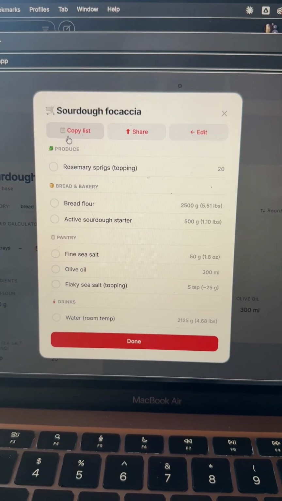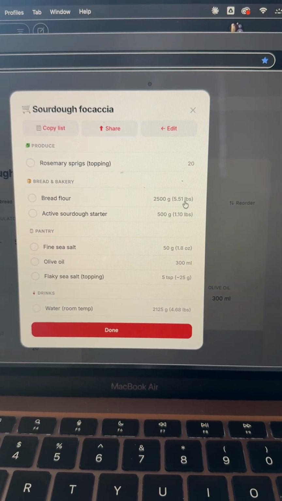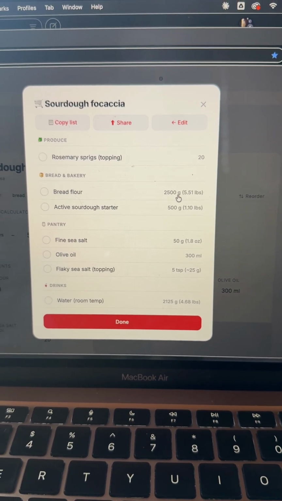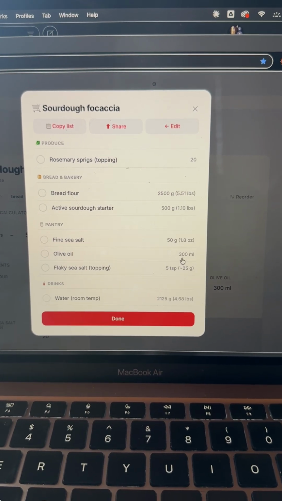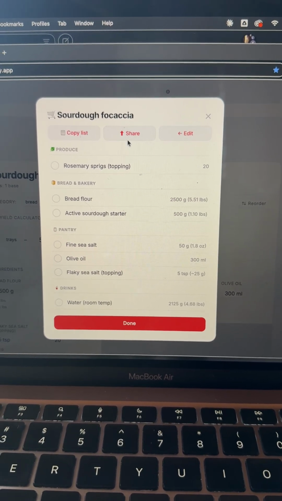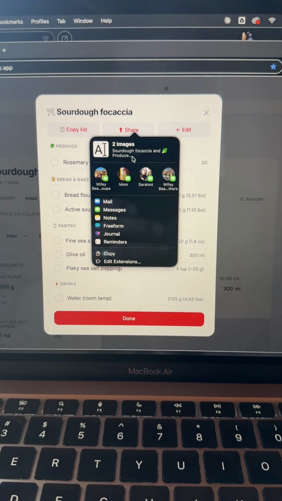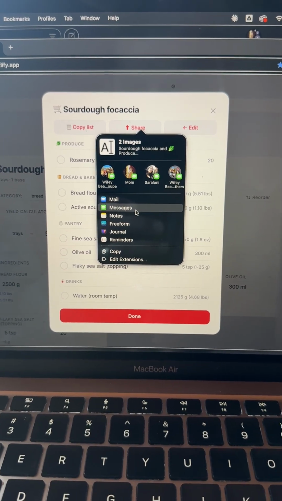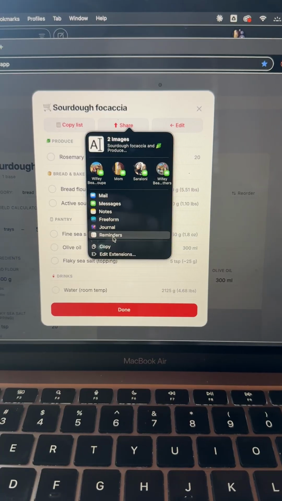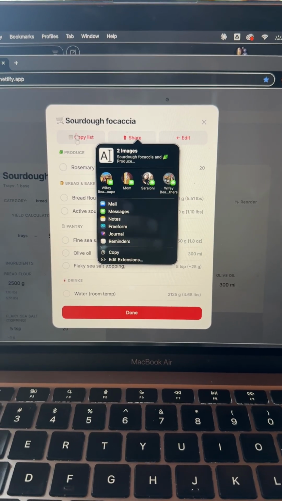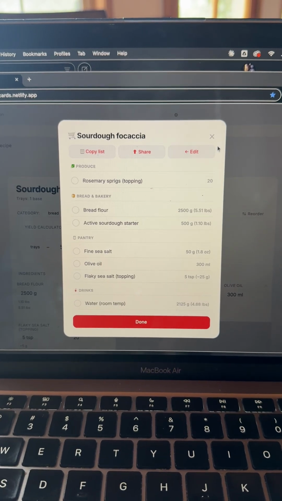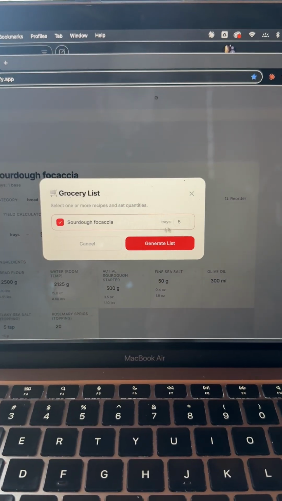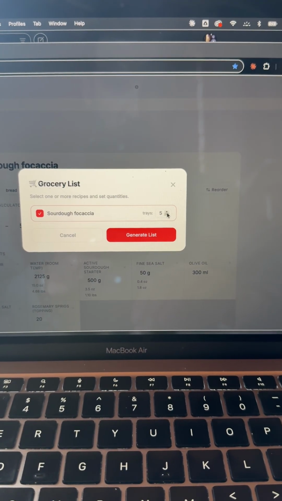These are all the ingredients in grams and pounds. Sometimes when you're baking large quantities, grams are a lot more precise, but you have both options here. You can share this list to any iOS text, notes, whatever. You can share it there. You can copy it to paste anywhere. If you want to change the quantity, click edit. You can change the quantities there.